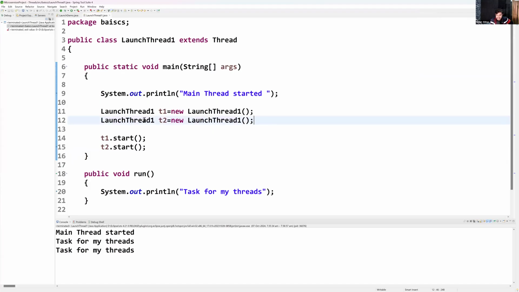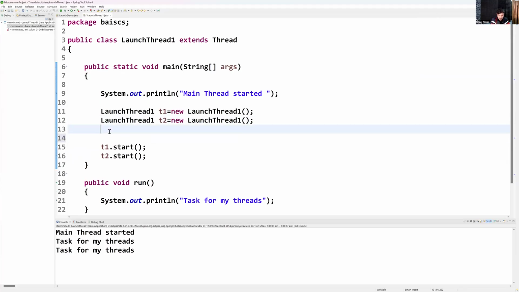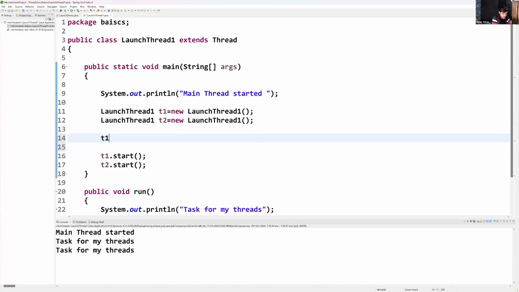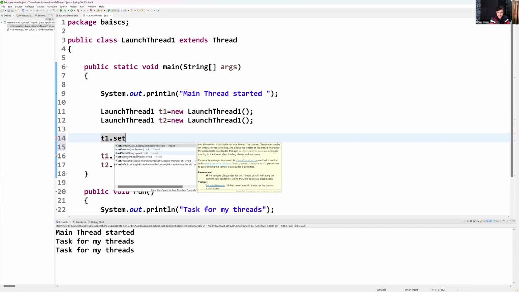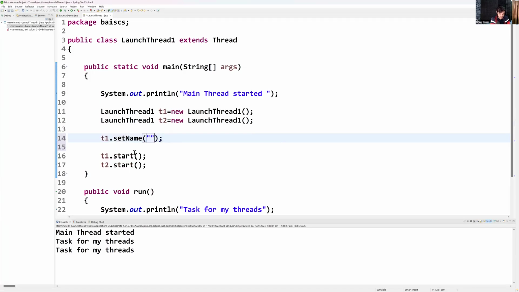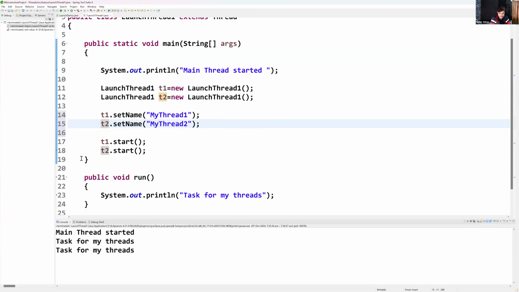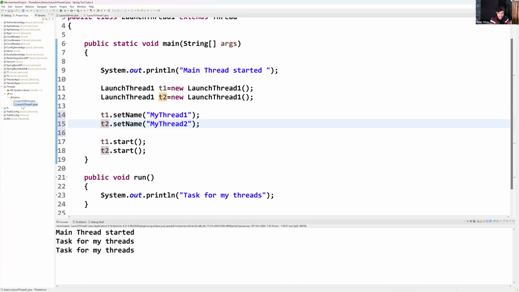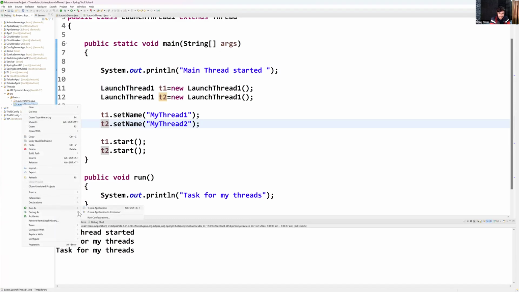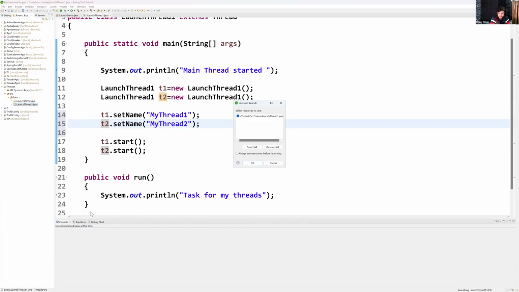Can we give a name to a thread? The answer is yes, we can give a name to a thread. I'll go back. T1.setName. Let me give my own name. Why thread 0, thread 1? I will say my thread 1, my thread 2. T2. Okay now? Kindly understand this to the best of your focus skill, guys. Right click. Debug as Java application.